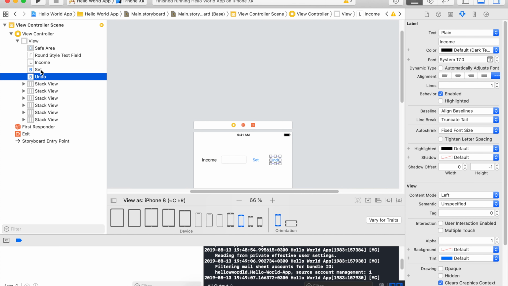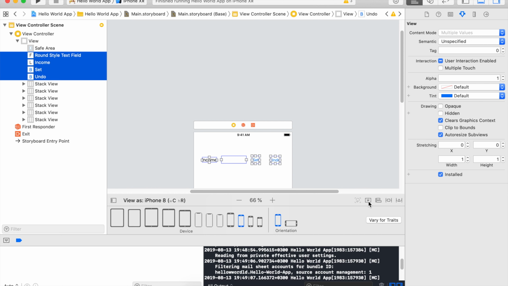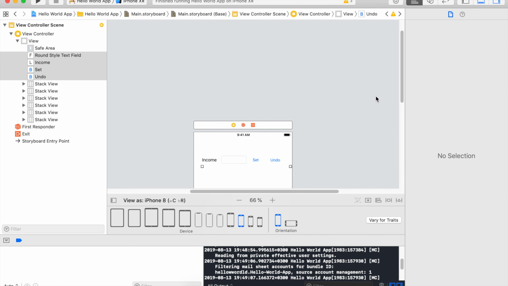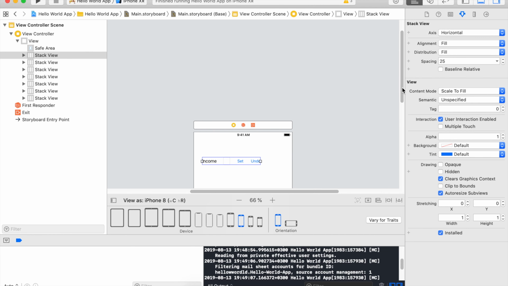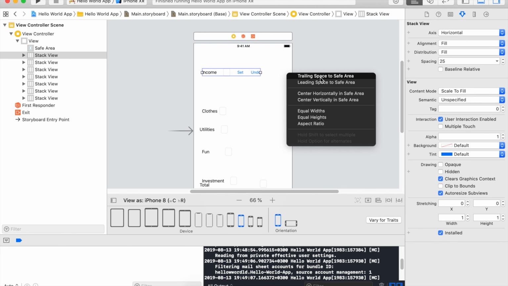Okay, now select these guys, and put them in a stack view. You guessed it. You guessed that right. Now, what does this stack view do? I'm going to make a demonstration. Now I'm going to add the constraints. Just click an element, drag to the left side, right side.